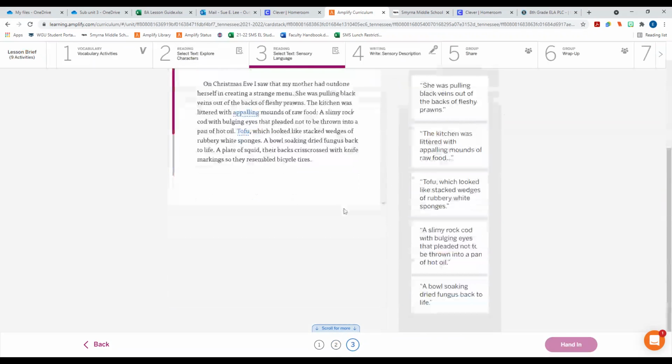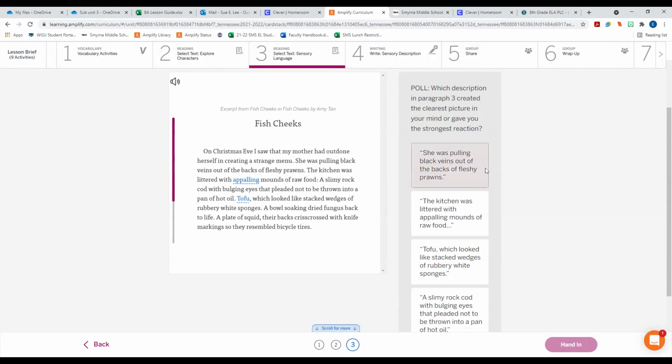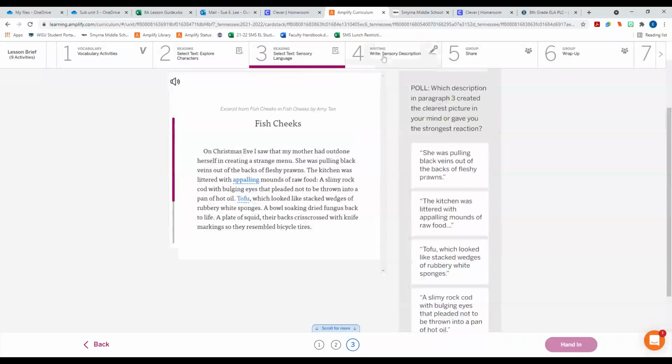All right, and then you're going to read this small section of text and you're going to respond to this poll. Which description in paragraph 3 created the clearest picture in your mind or gave you the strongest reaction? So you're going to choose which of these quotes you felt like was the most impactful.